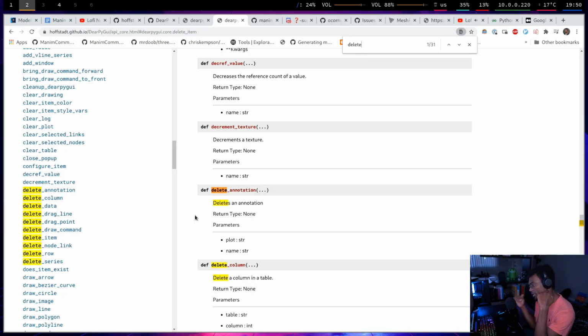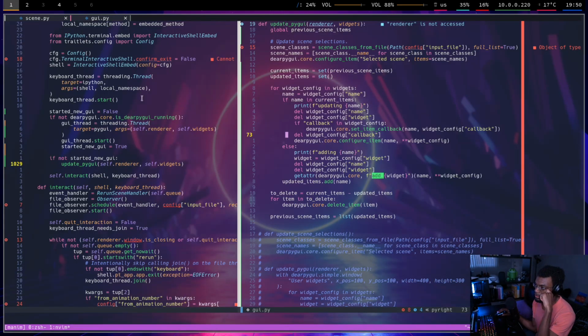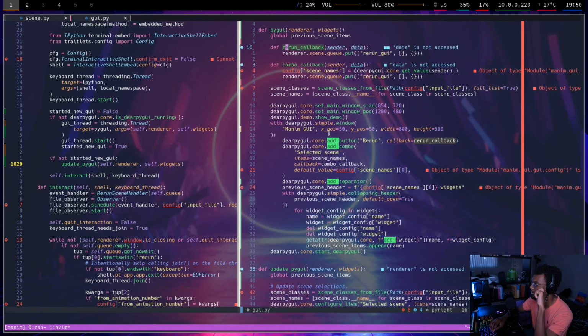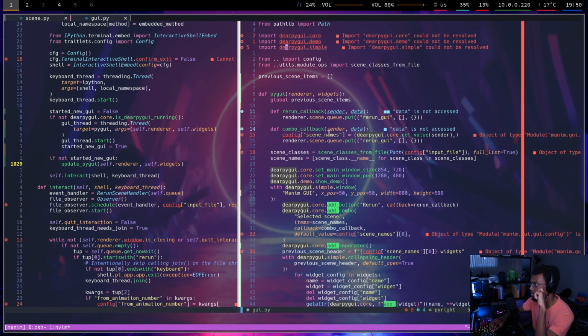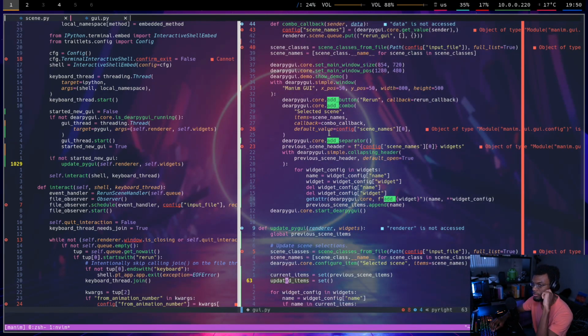Dang, I might have to actually delete and recreate the windows. Oh well. At least I know it doesn't work, so I won't try to do that again. Okay, let me see this.